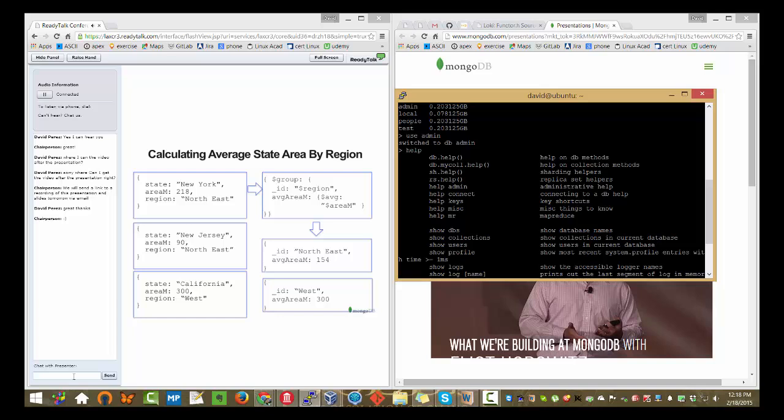So what that means is, what MongoDB does is finds all of the documents that belong to the Northeast region, performs the average, and adds that number to the average area field, and then finds all of the documents in the Western region, performs the average, and adds that field to the average area region.